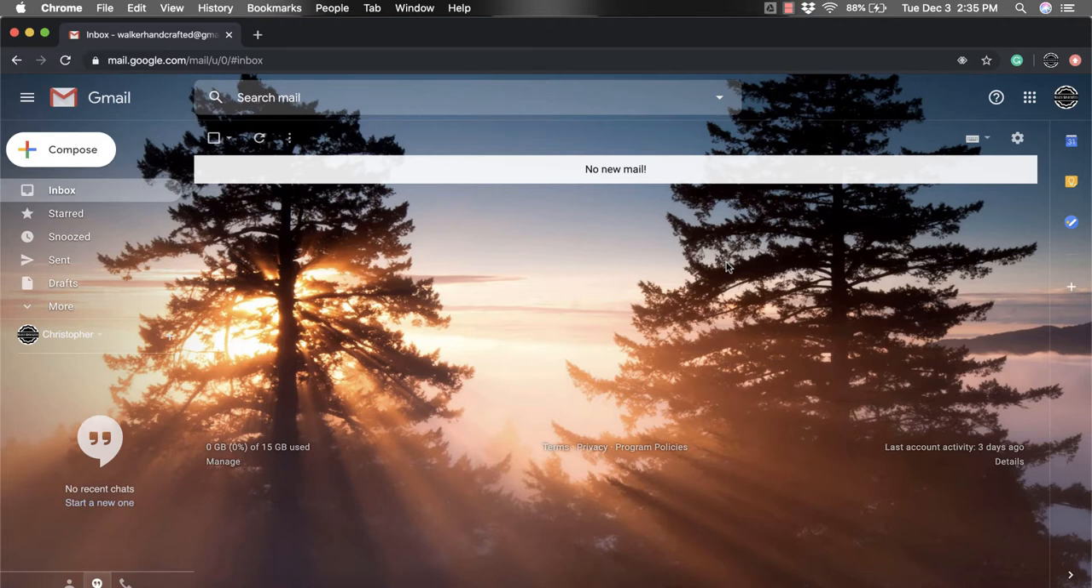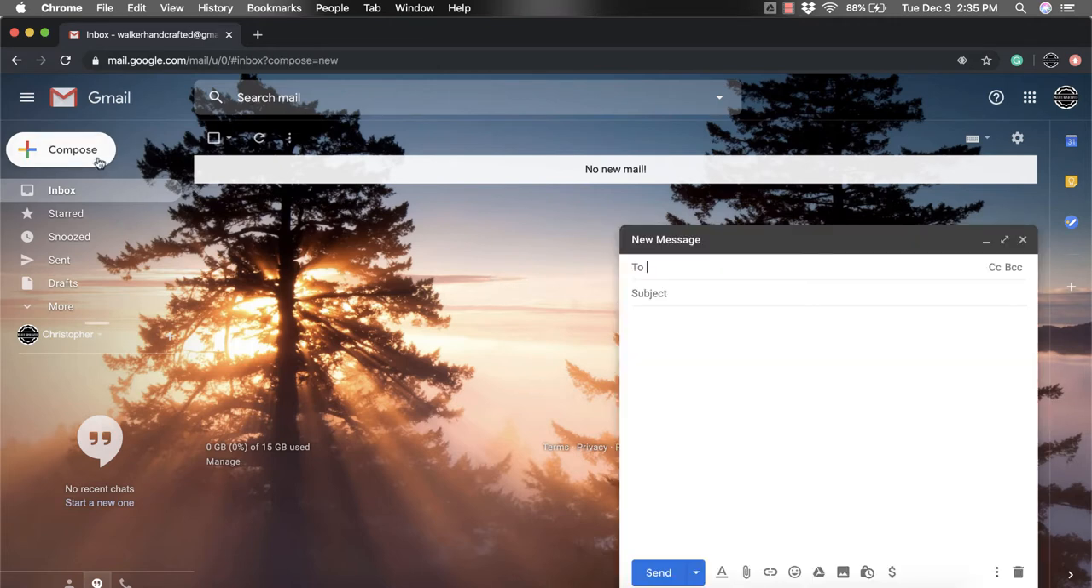First, we're going to take our cursor and come up to the top left and click on Compose. Gmail automatically sets it up so that you have the pop-up creating message view. So that's this right here. It's a nice little small pop-up on the bottom right-hand side.